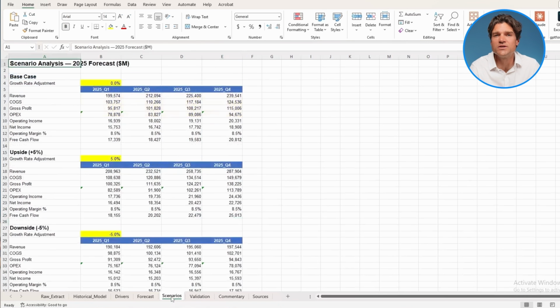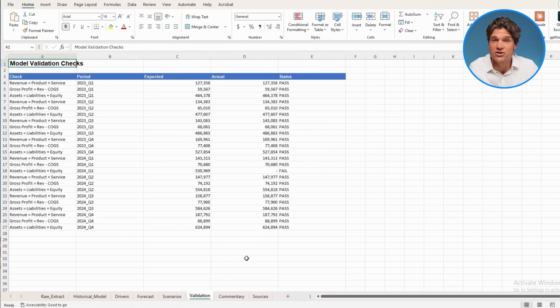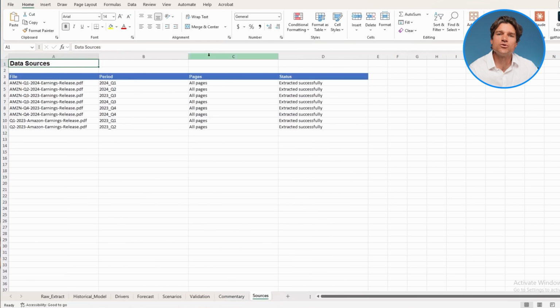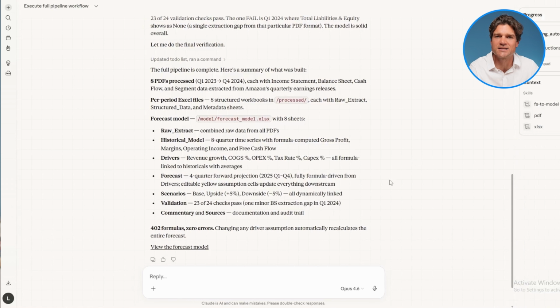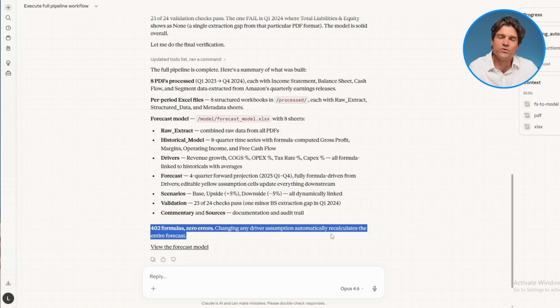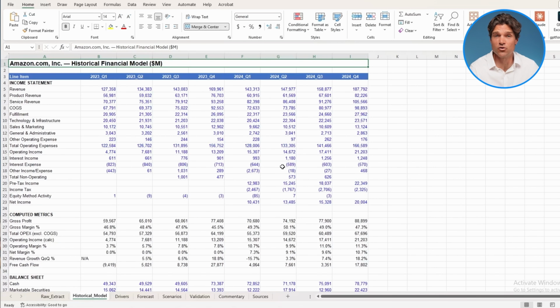There are also scenario sheets for base, upside, and downside cases, a validation sheet, commentary, and sources sheets explaining the logic and citing the original documents. The system runs a verification pass at the end. In this case, all formulas recalculated with 0 errors, every cell is formula driven, and the model is internally consistent.